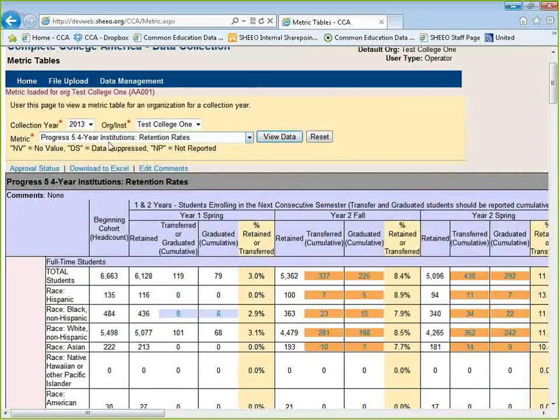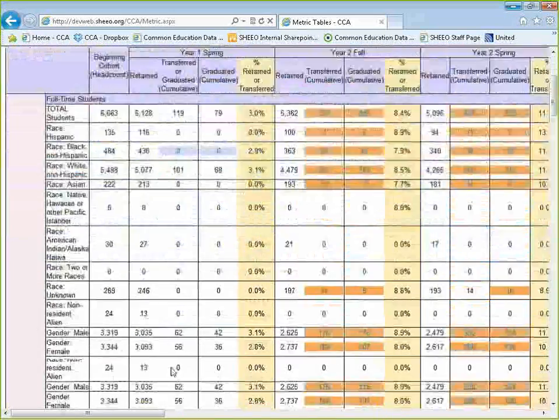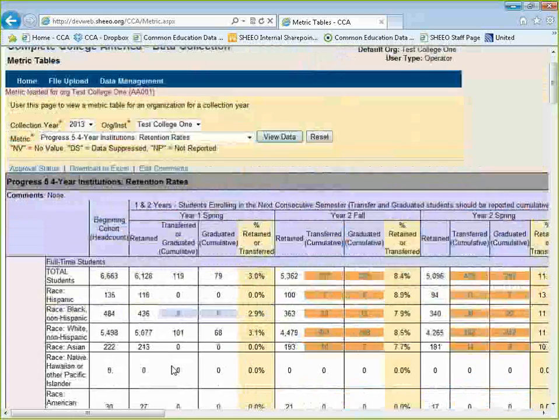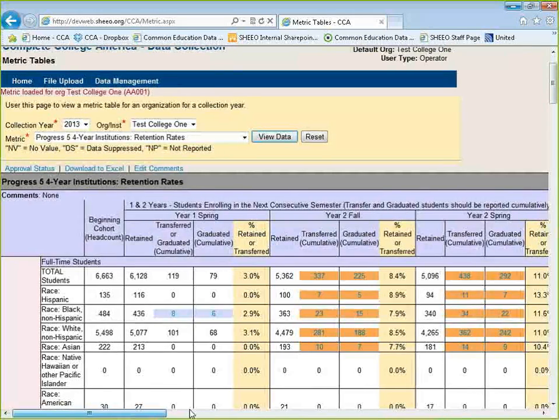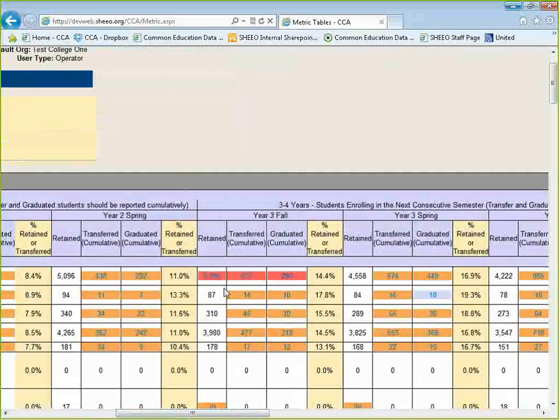So here is progress 5. This is a big table, so you have to move around in it. All of the light blue labels here are values that are less than 11 where suppression is needed. Again, you don't have to do anything here because that will happen when you approve it. The amber color are the warnings, and there's a lot of them in this particular data set. And the red color are the errors that really need to be fixed.